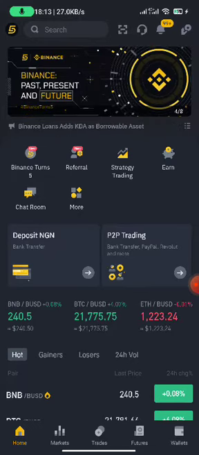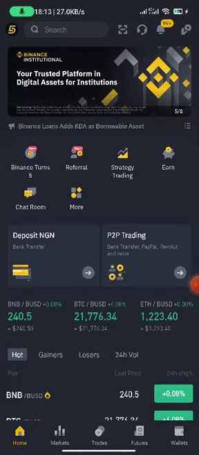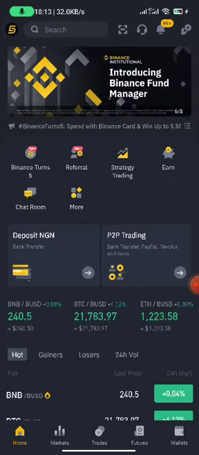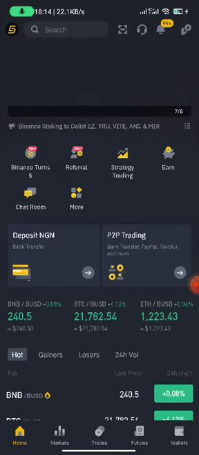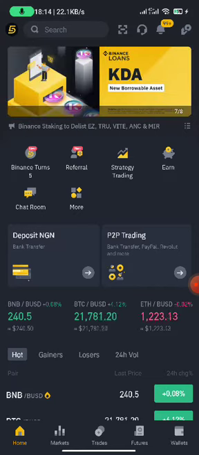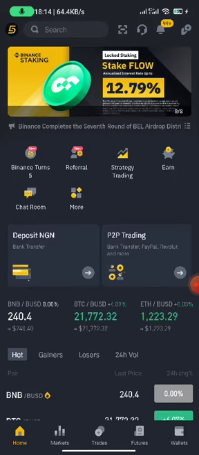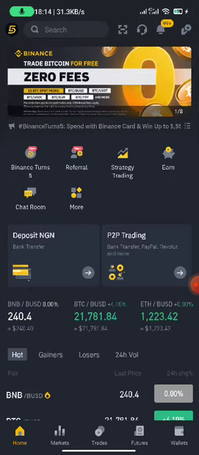In today's video, I'll be teaching you how to spot trade on Binance. Spot trading simply means buying a coin and holding it for a very short period of time before you sell it off. The essence is just to take profits, no matter how little it is.